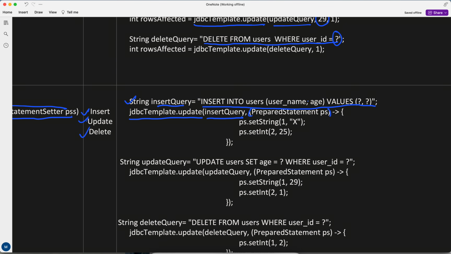In my Java playlist, I've already explained in depth how you can use lambda expressions. So here I am just providing the implementation for that method itself, that whatever the PreparedStatement, set the string. The first one is a string, username. So for the first index, it's a string. The second index is an integer, so I am providing age. So this is 1, 2, this is our indexing: 1, 2, 3, 4. So this is 1, this is 2, another question mark would be 3. This way you can add it.